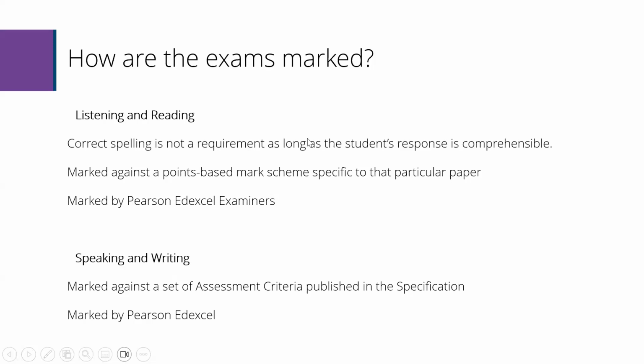Now, I'm going to talk a little bit about the exams themselves and about approaches to marking, because I think it's quite important that we are clear about some of these things. In listening and reading, we are only testing comprehension. We're not testing the ability to produce accurate French, Spanish, or German. We test that in speaking and writing, so it's not ignored, but it's not tested in listening and reading.